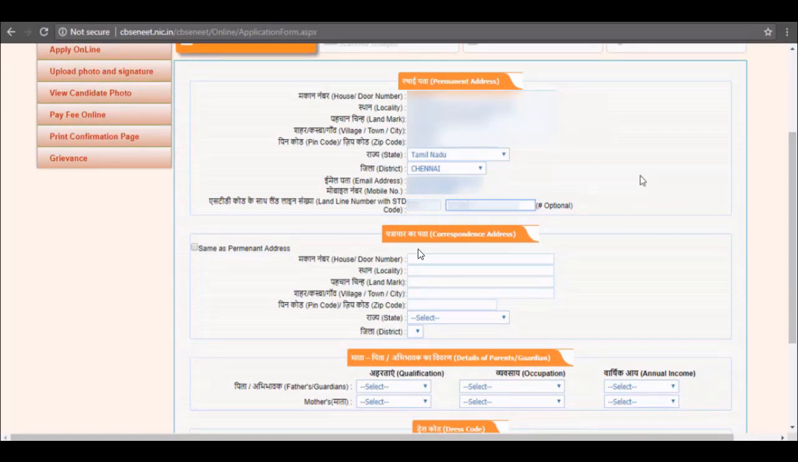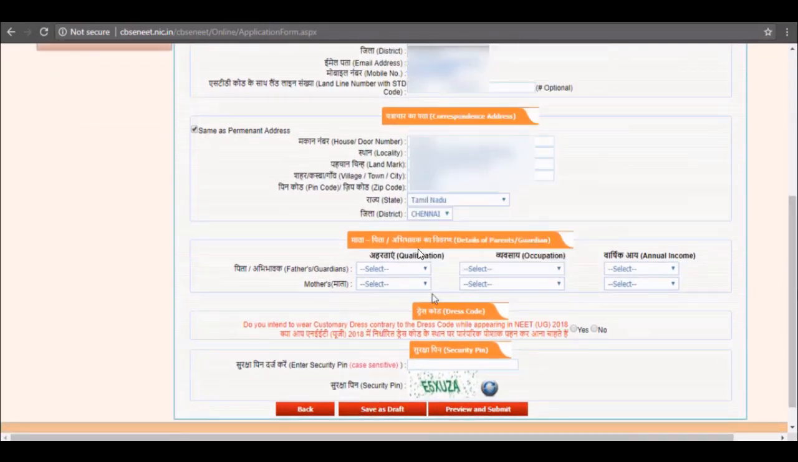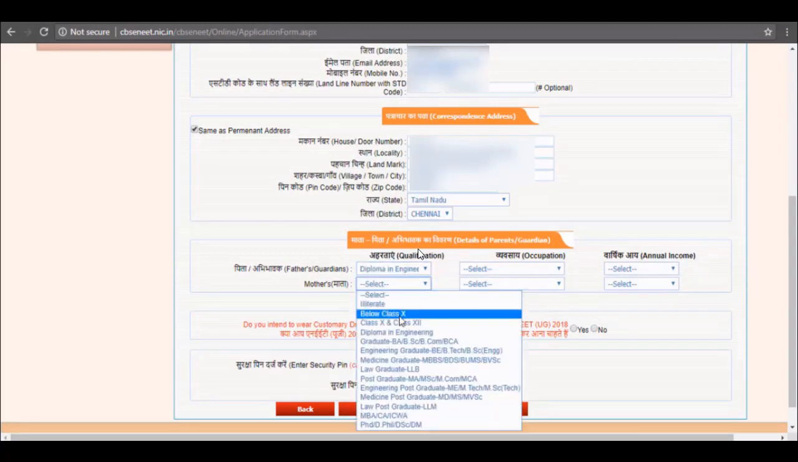Okay. After this permanent address, this is the correspondence address. So if it is same as the permanent address, then click the box over there, check it. So the address appears. Address is very important for further communications. Father's name we have entered over there.